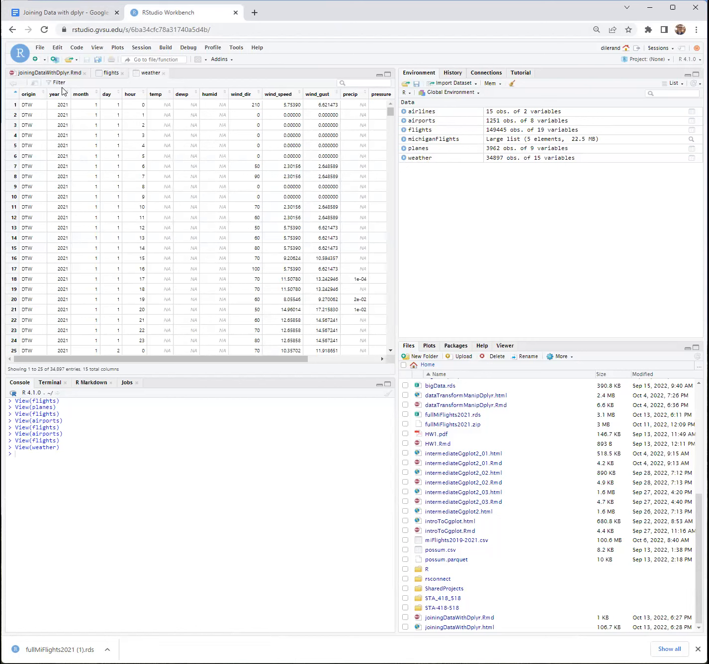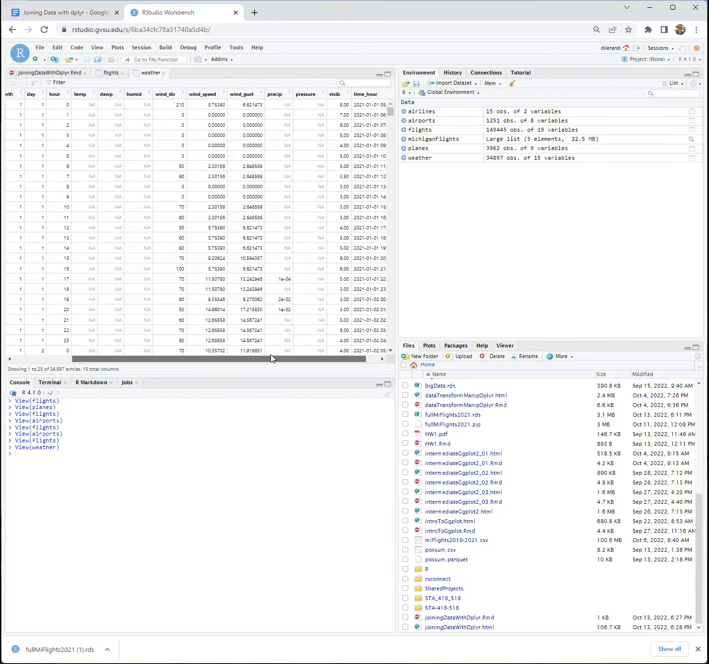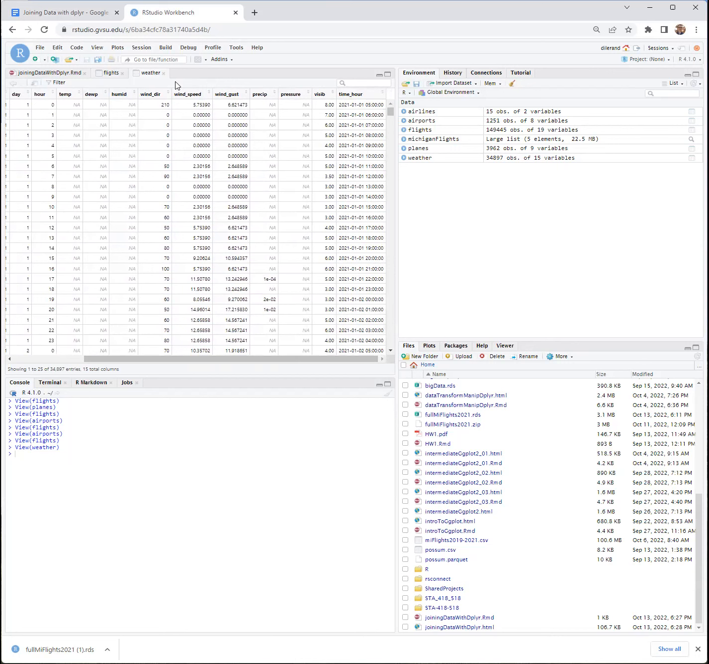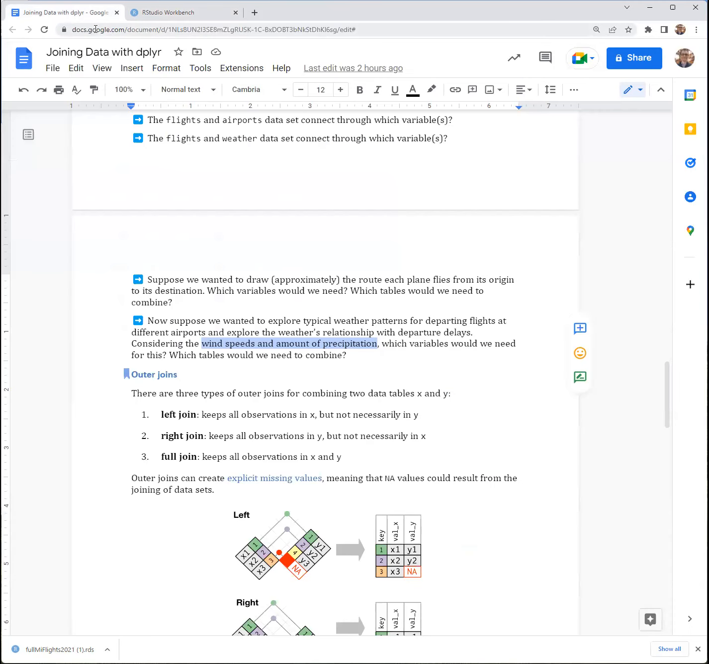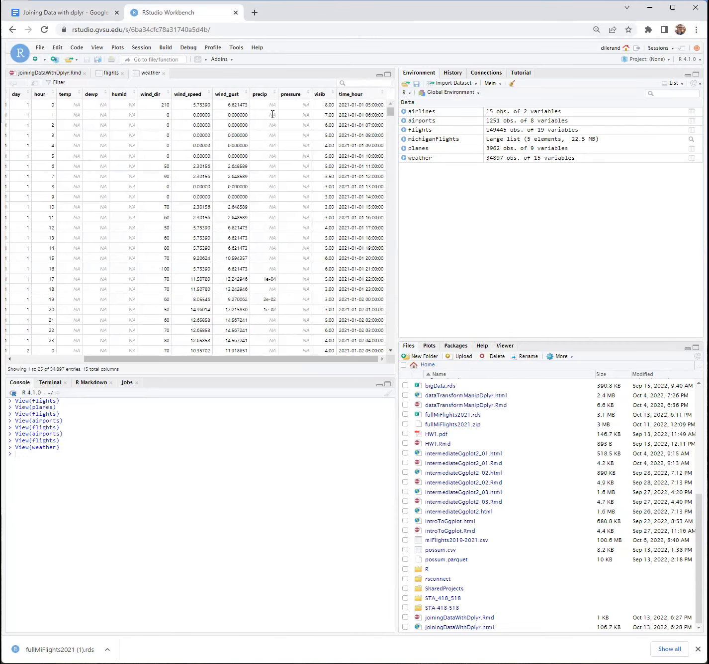And we would need the year, origin, month, day, hour columns in order to join those two data sets together. Those are our key variables. And then we would want the wind direction, wind speed, and wind gusts to describe wind. Oh, and for precipitation, the precip variable.